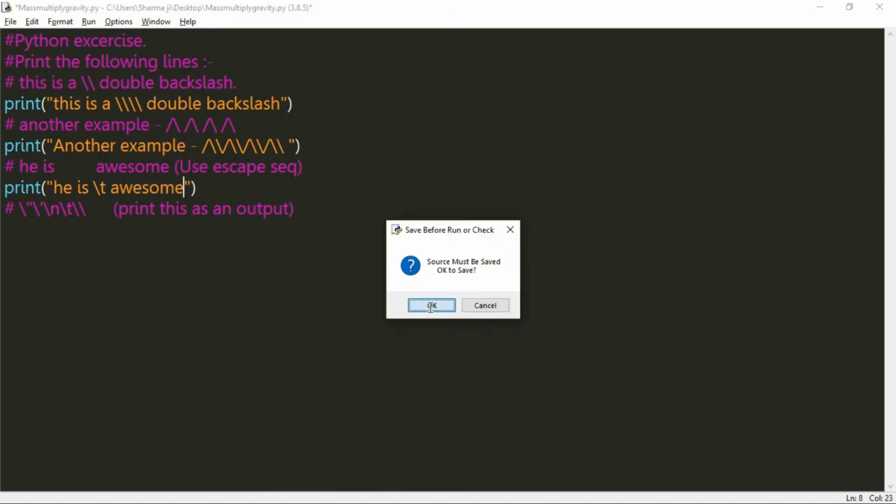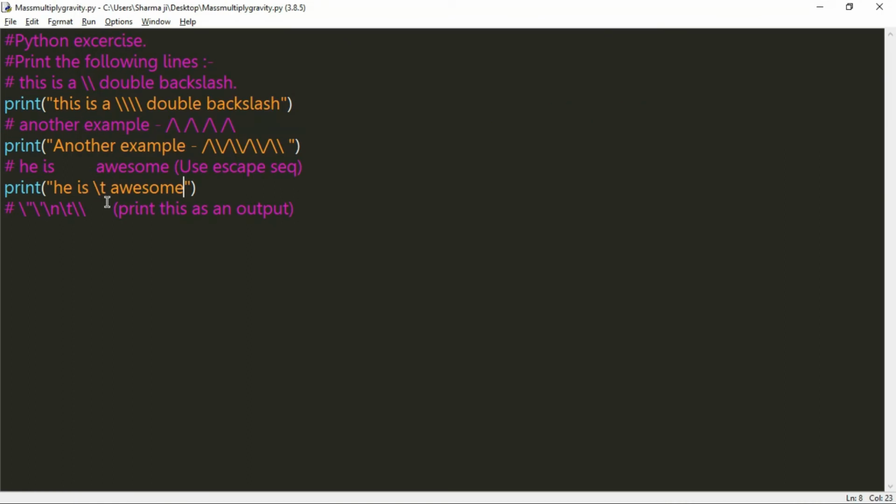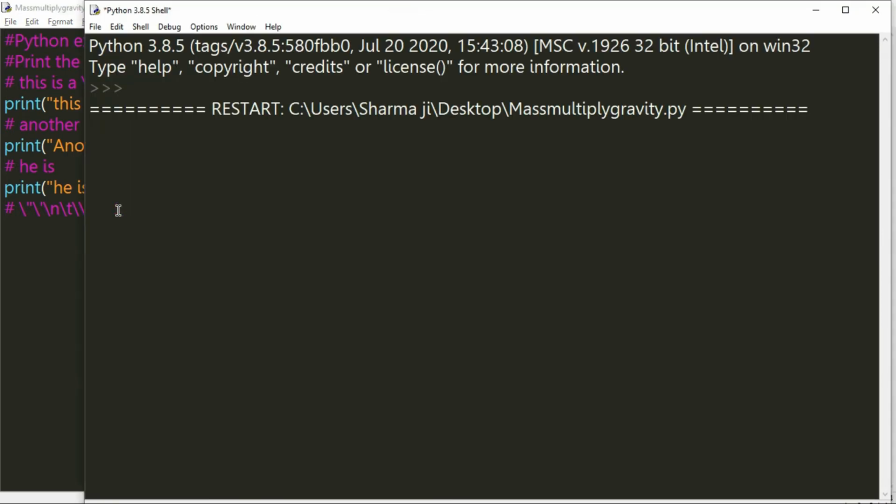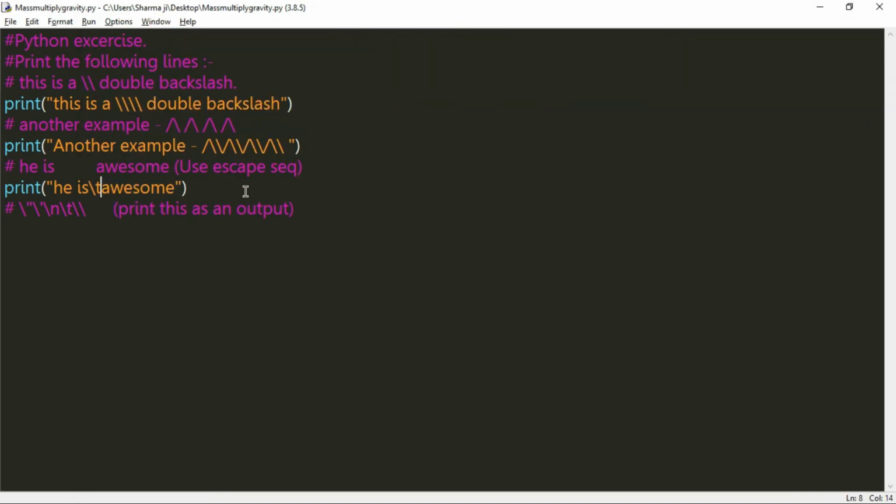Let's try and see if it is working. Yep, it is working. And clearly I have not used any manual spaces. Let's remove these 2 spaces if you are considering them as manual spaces. It is still working, as you could see. Let's move on to the next one.